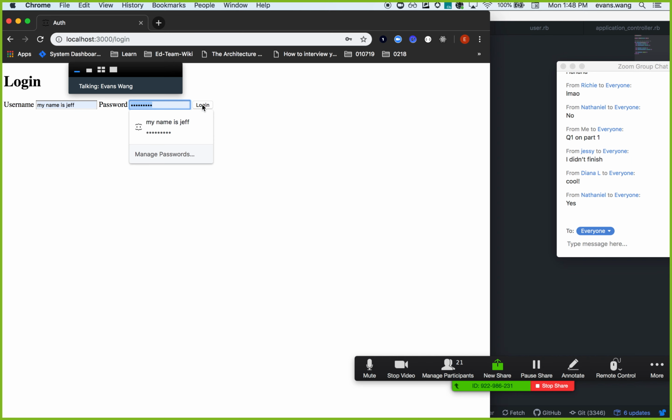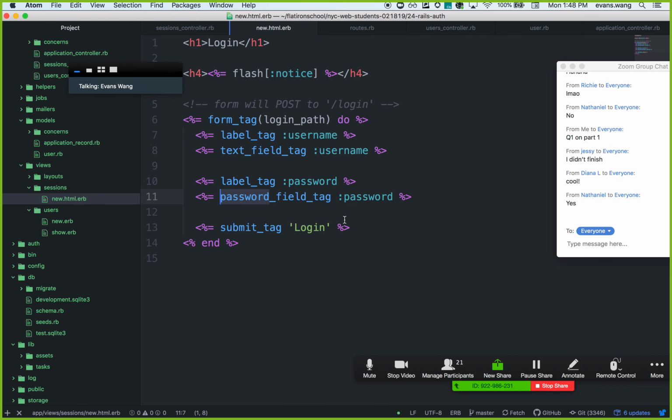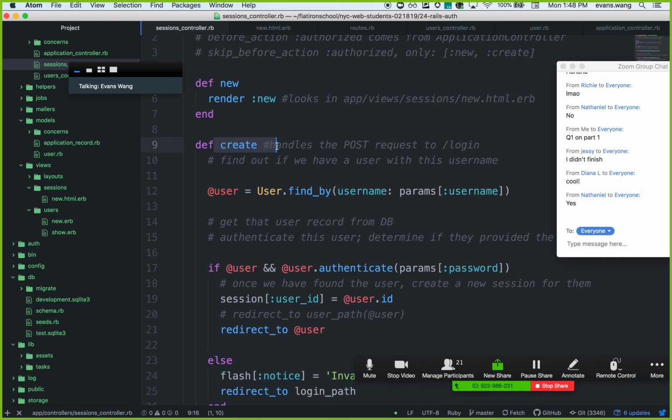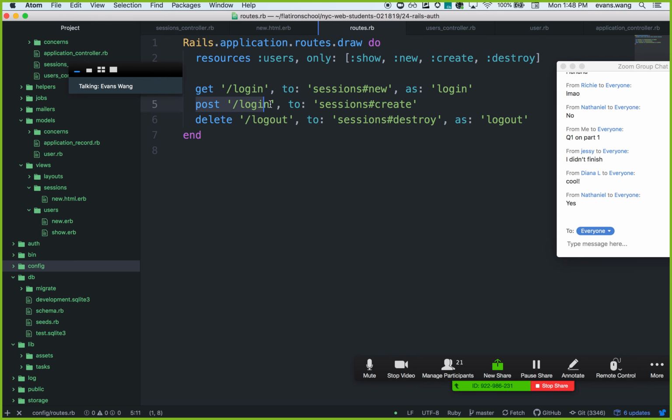And then that way it'll give you those dots here inside your password. If I were to hit login, remember the params that come across are going to be the username and the password. So let's utilize those params to do some logic. In my sessions controller, it's going to hit the create action because the form will post to /login. And a post to /login, if you remember, is going to hit my sessions create.